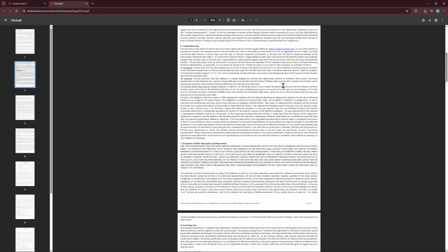If you don't see the warranty result on your first try, confirm the spelling, make sure you're searching the Fortinet site, and try a different browser if the page doesn't load. Some documents may open in a new tab, so allow pop-ups if prompted.